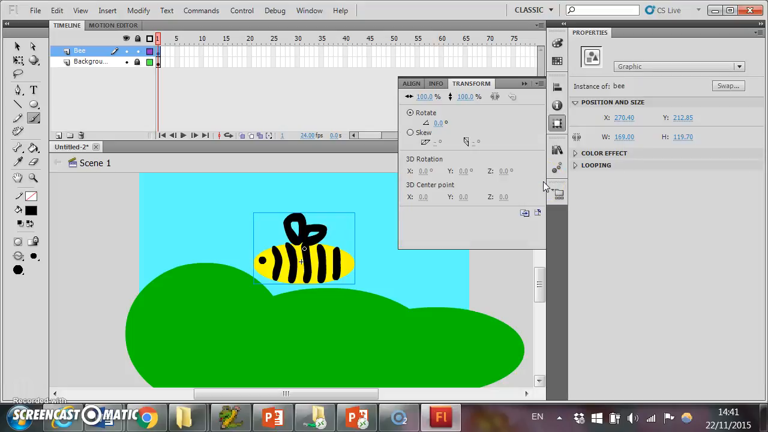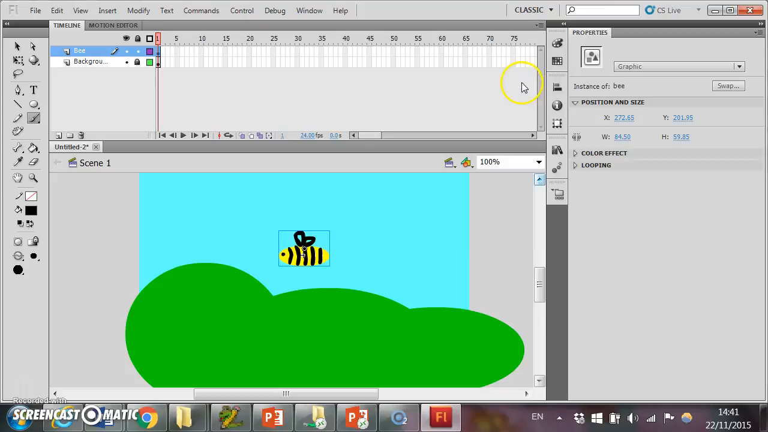I'm going to press Ctrl T to transform size by 50% so it's much smaller. So I have a bee, and I can now make that bee move around by applying a tween. So what I'm going to do is I want my animation to be 60 frames long.